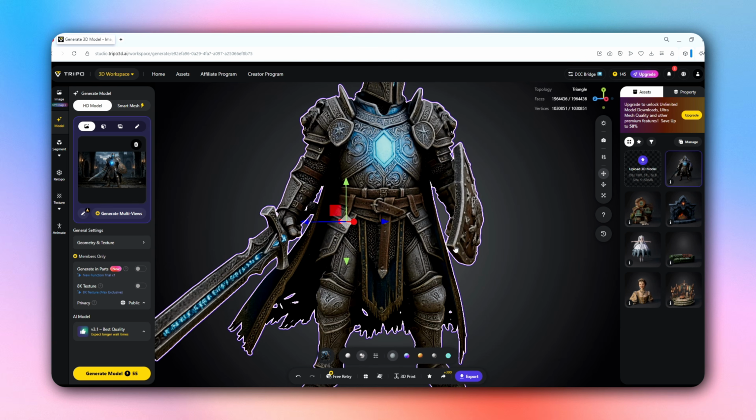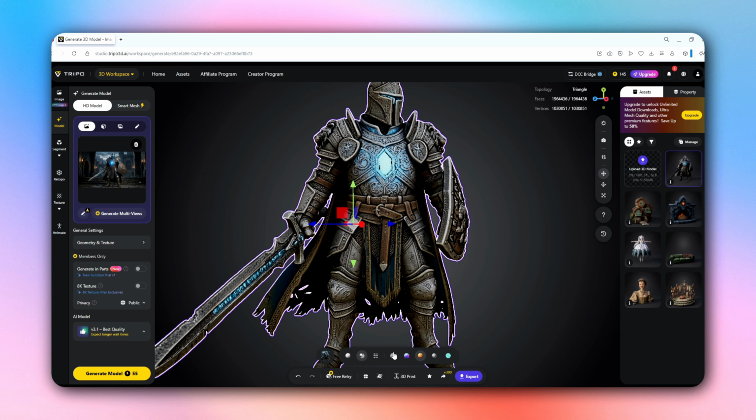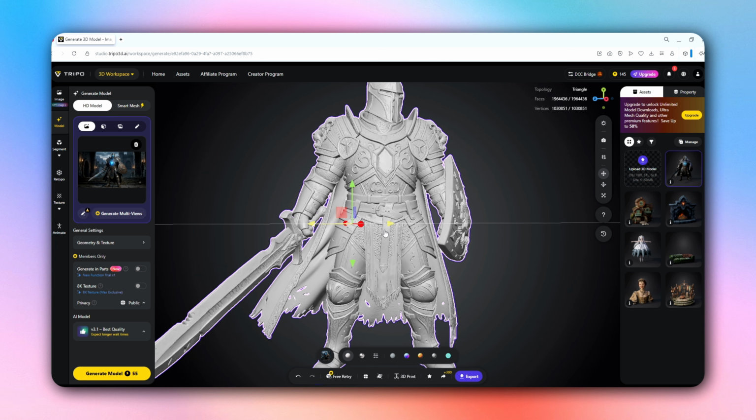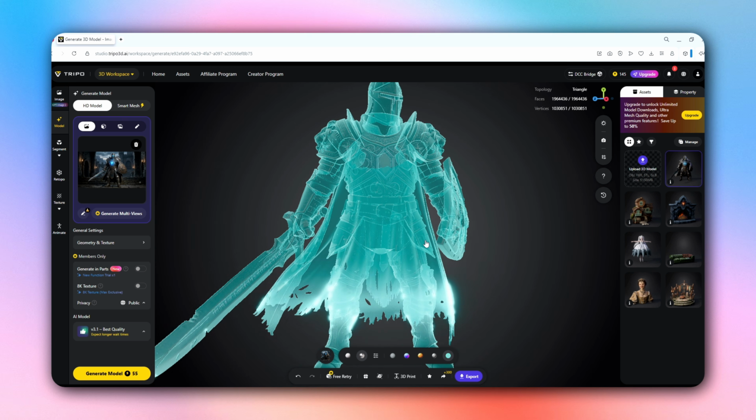Rather than simply recreating the basic shape of an object, it focuses on preserving fine visual details while maintaining accurate geometry throughout the model. For artists working on cinematic renders, collectible figures, concept visualization, or presentation quality assets, this higher level of fidelity can make a significant difference.